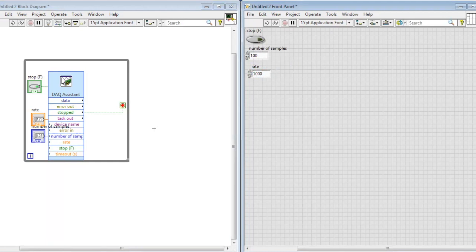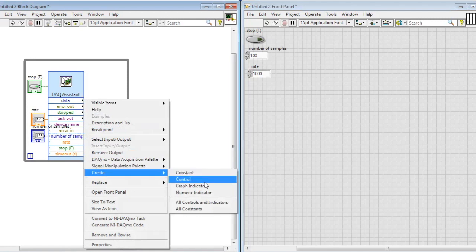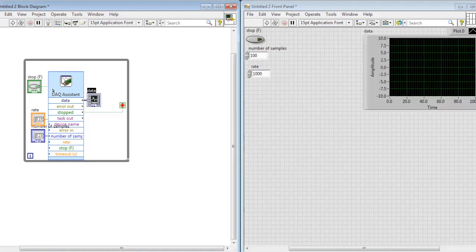Nothing too crazy yet. The next thing that we want to do is determine how we can see the information that's being produced in our DAQ assistant. So we're going to create a graph indicator. So you're going to right click the output of the DAQ assistant, go to create, and click graph indicator. It'll pop up on your front panel on the right hand side.